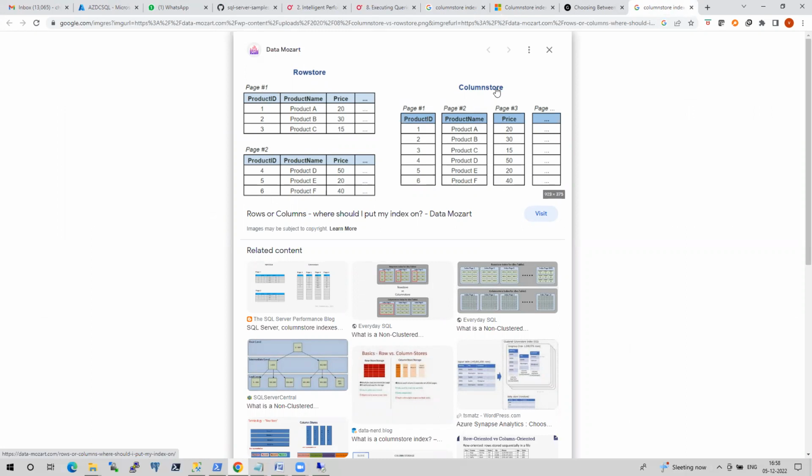If I make it a column store, all the information related to that particular column will be in one segment. We call it segments. In column store we have something called segments; in row store it's called pages. Just the way it stores the data is completely different. Row store is different, column store is different.